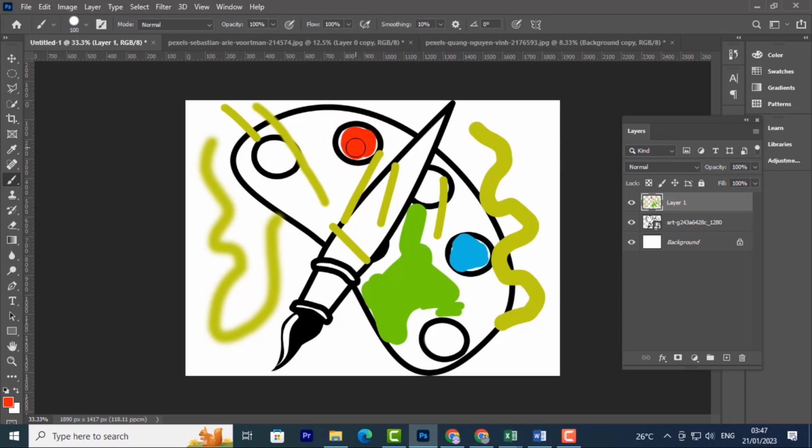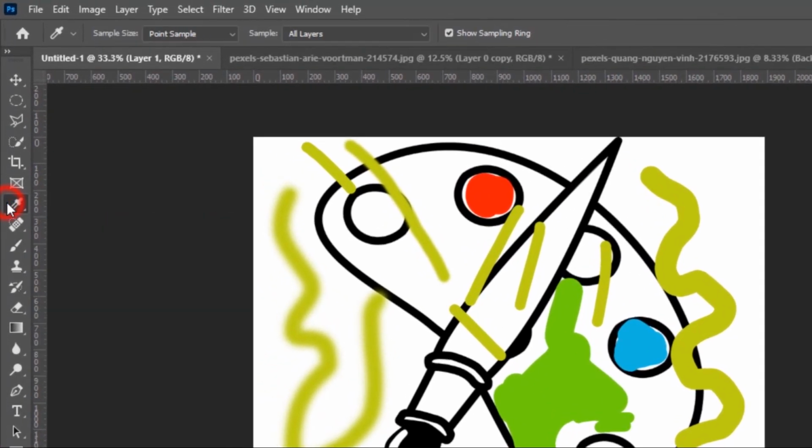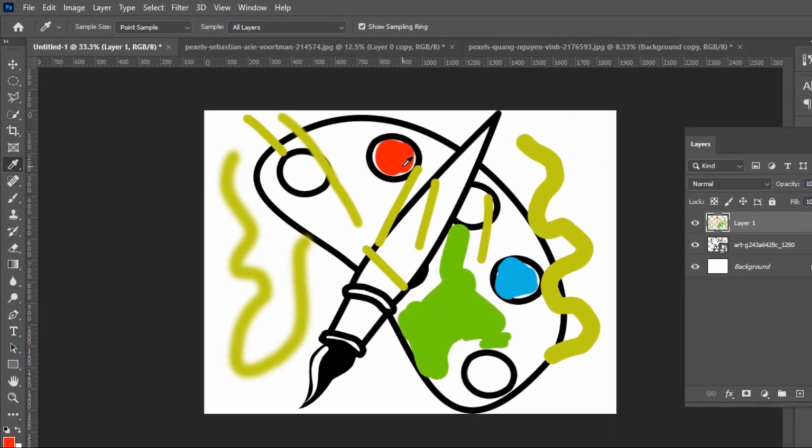Like that. Now let's say I want to go back to using this color, but I don't want to come all the way over here and start looking for this color shade that I just picked. So all I have to do is come over here and pick the eyedropper tool. Select the color that I want to go back to. So I'll select this one, then come back to my brush and continue using it.